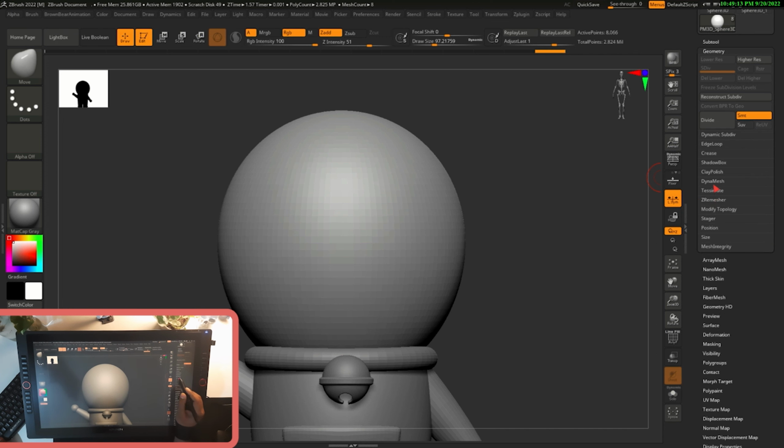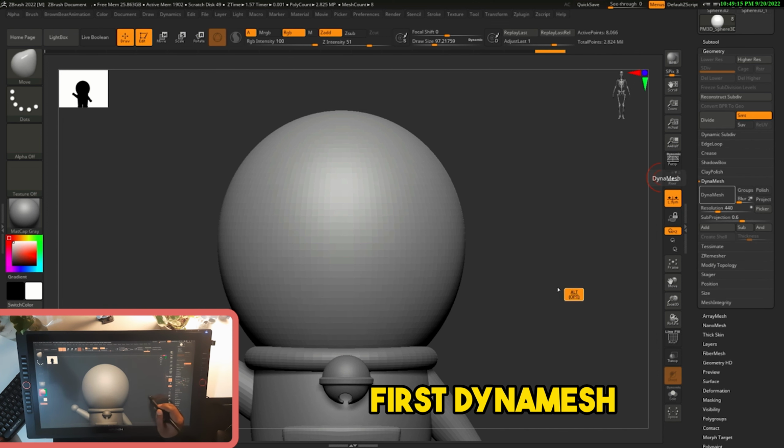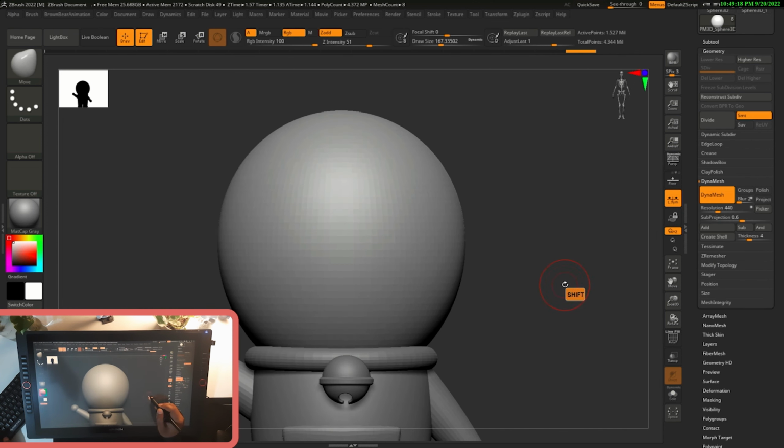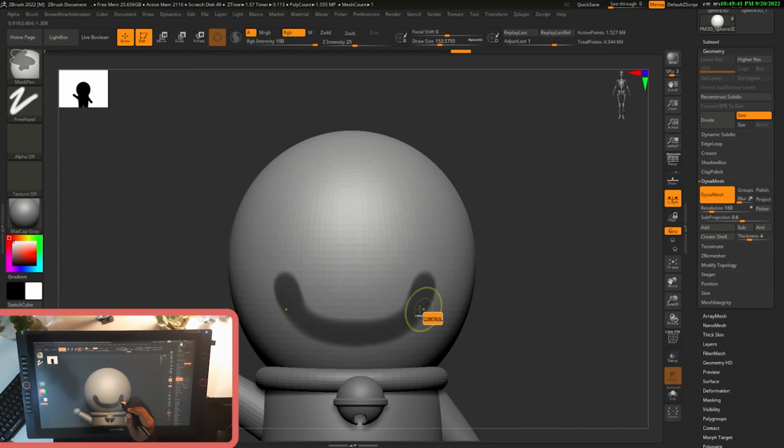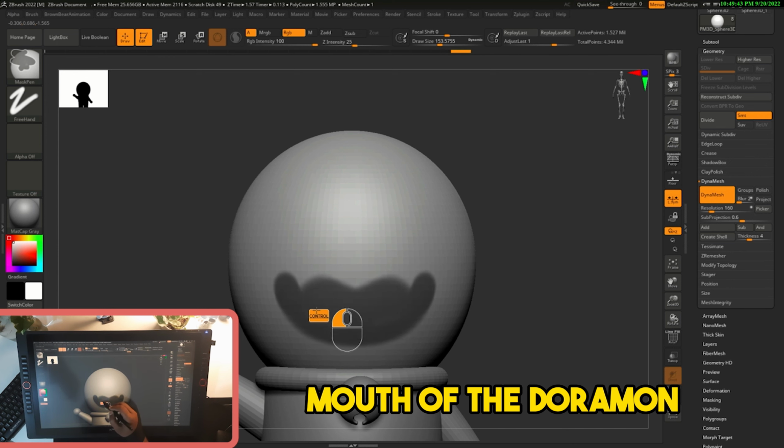Now let's start working on the face, and we are going to first Dynamesh this head sphere. You can say that we have Dynameshed it with a decent resolution, not that high. And again we are going to create a mask for the mouth of the Doraemon character.